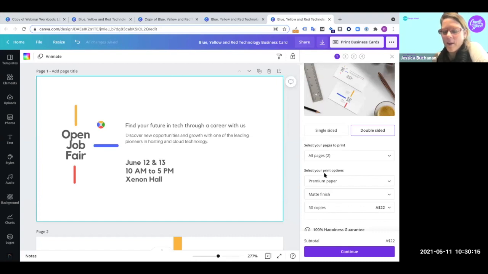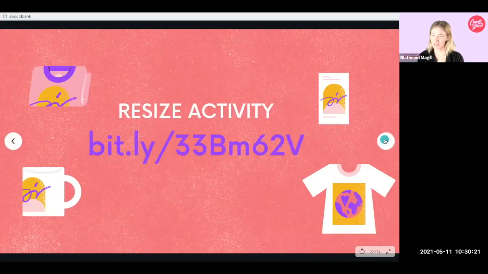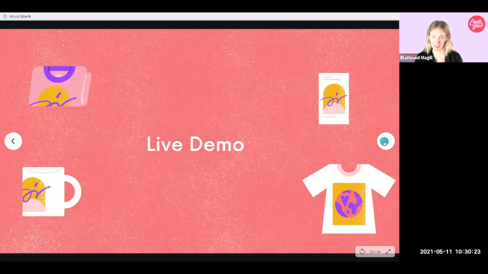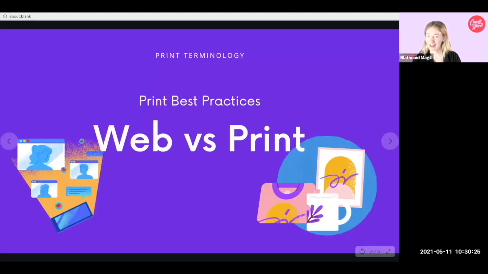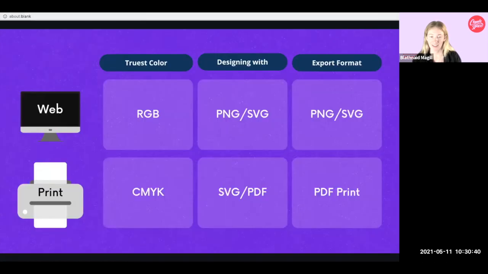Okay, I think we're good to move on. Well done, everyone, for participating. Now we're going to head back for a little more lesson time. So after designing and resizing, I want to talk to you a bit more about web versus print. There are some key differences when you're designing for print versus web.